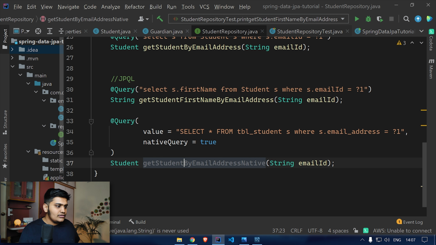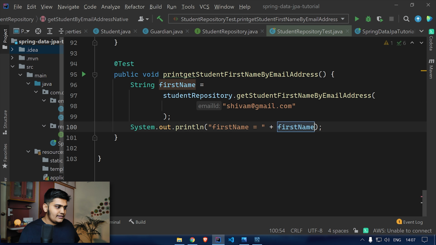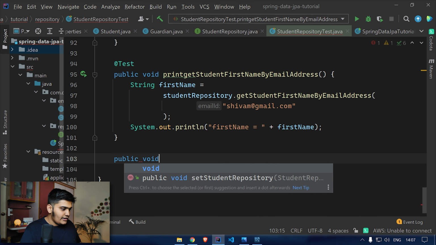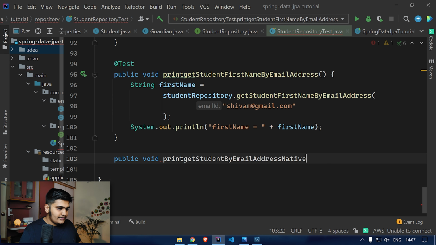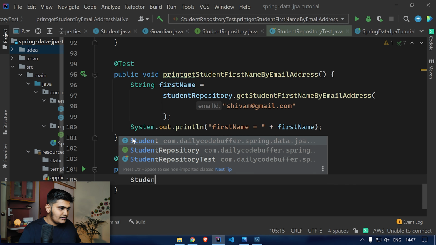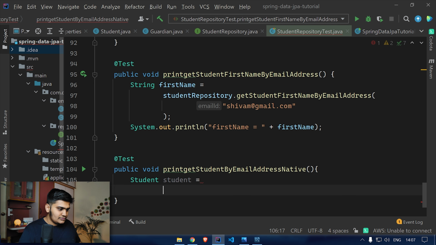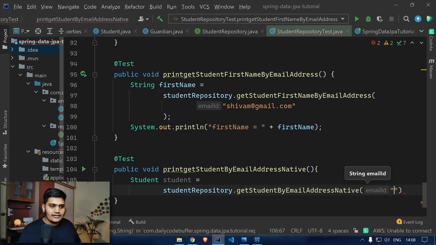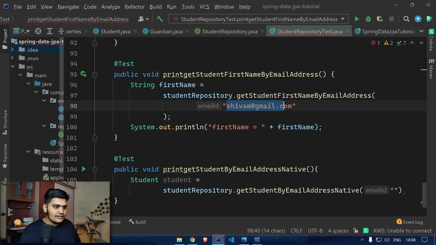Now let's go ahead and test it out. So let me just copy paste this. I'll go to the test and create one more method, public void print this. I'll annotate with the @Test over here, and I'll say student equals to studentRepository.getStudentByEmailAddressNative, okay, and I'll pass the email ID over here.